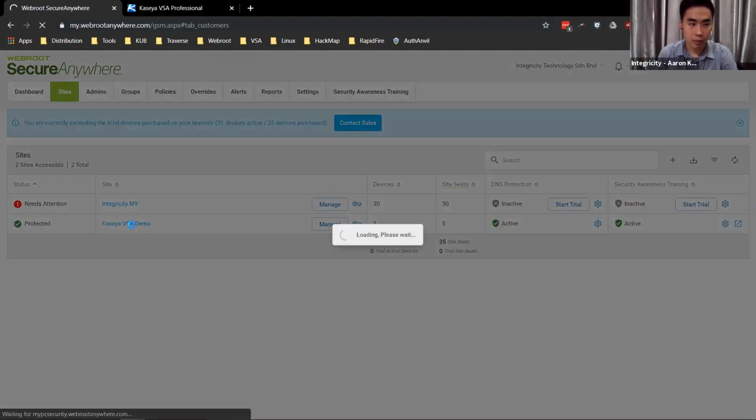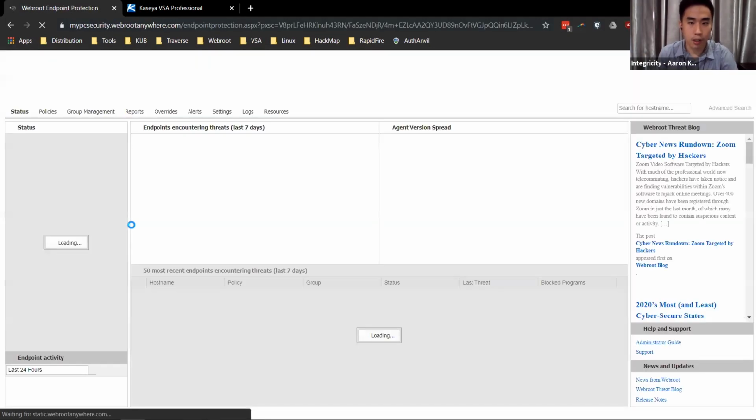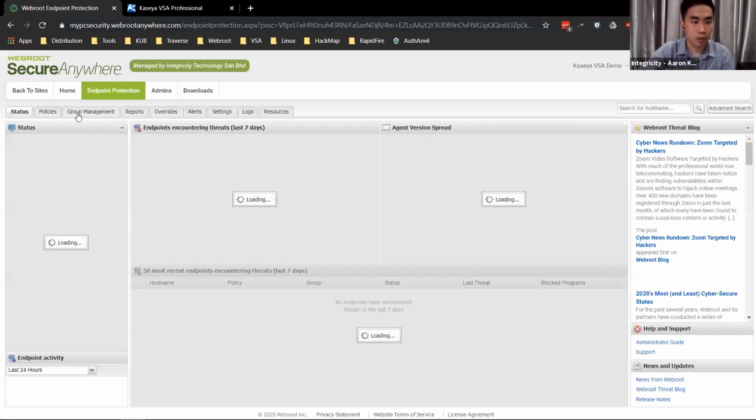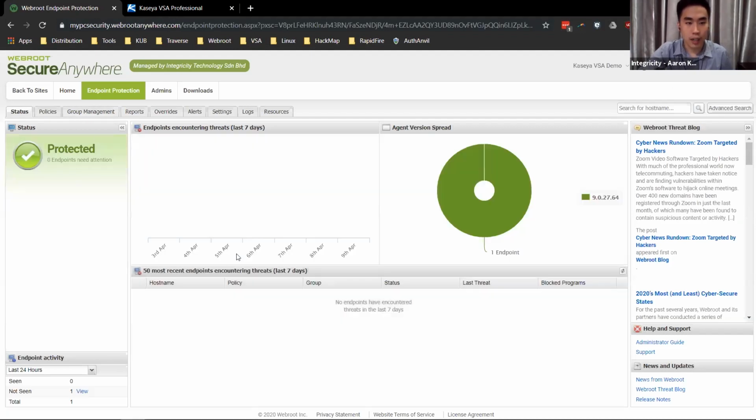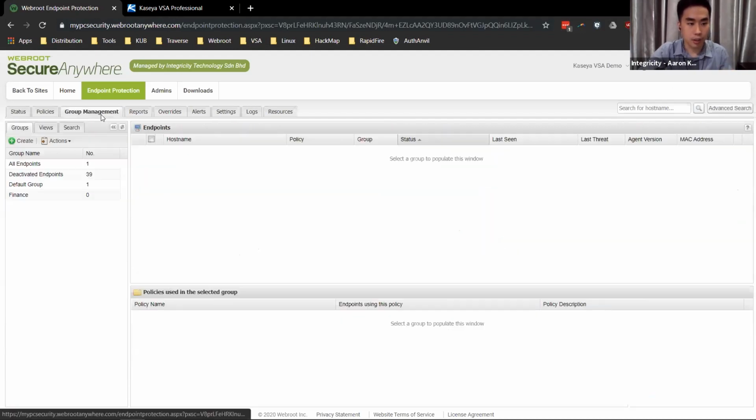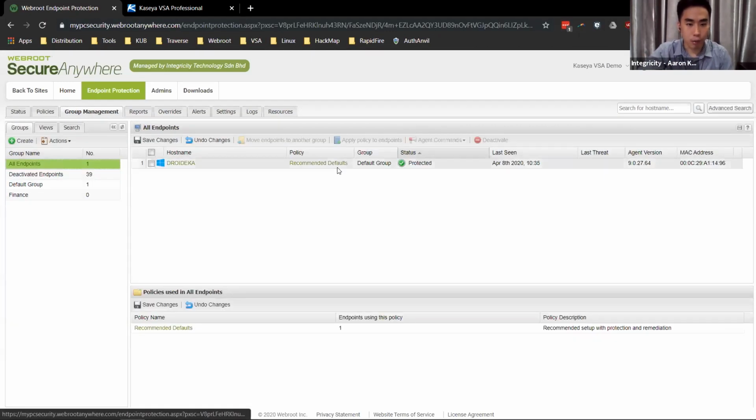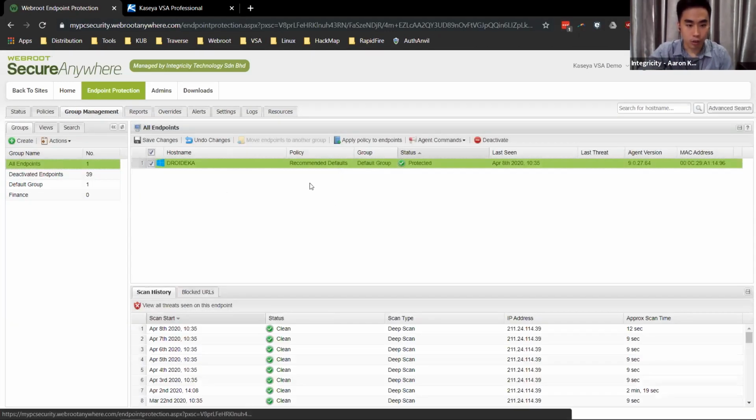And inside here, we are able to manage the endpoint with different instructions, such as policy management and group management. So let's say you have a site and you go into group management. This group management allows you to further drill down to, for instance, finance, accounts, so that you can apply the group policy according to the endpoint. Over here, I have one endpoint, which is Droidica.